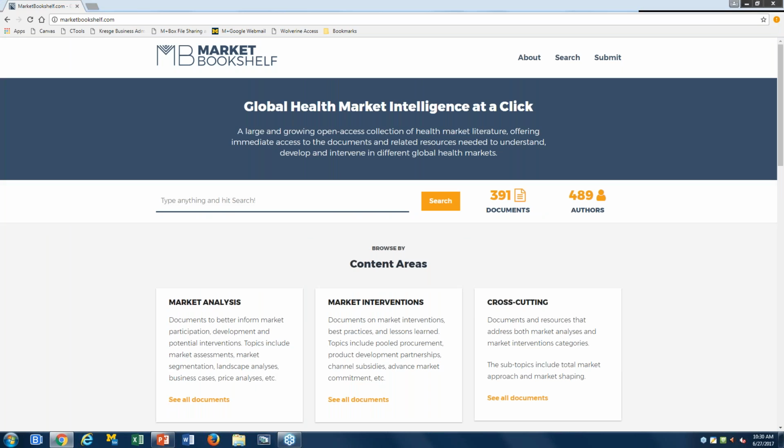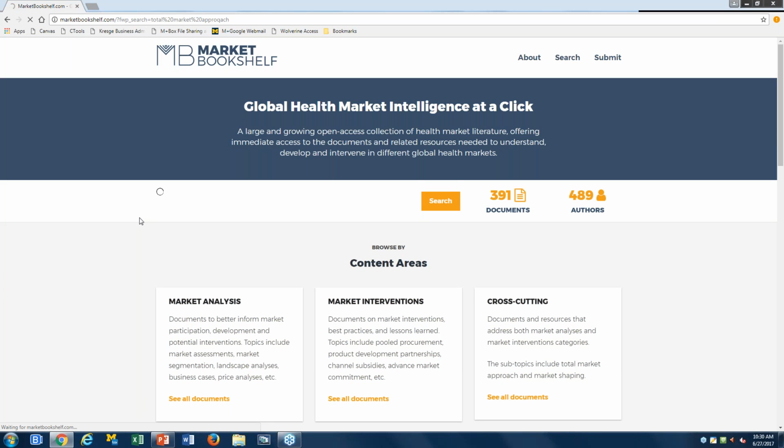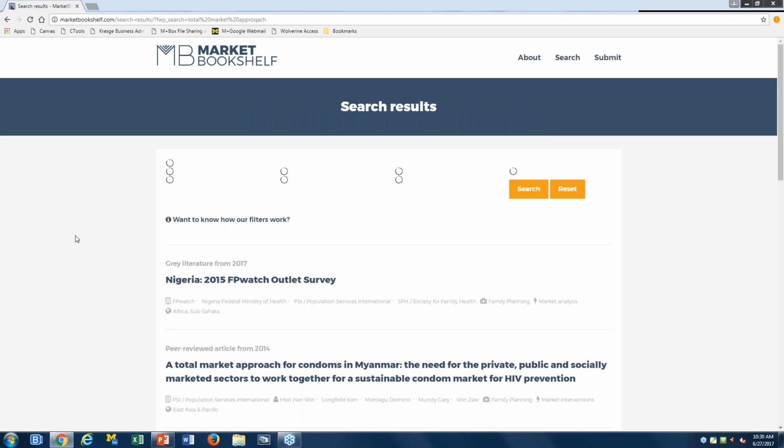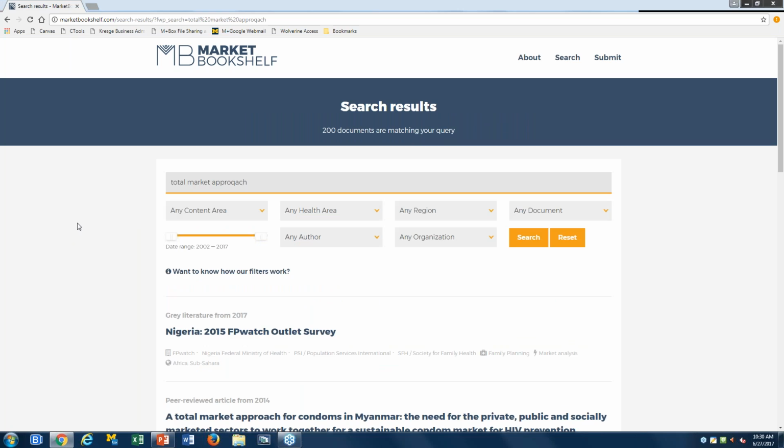So scrolling back up to the top of the page, we can start a free search for documents by typing a word or phrase into the type anything and hit search box. Note this is not a live search, so you do need to press the search button. Hitting the enter or the return key will not work. So let's say we were interested in finding all documents related to a total market approach.